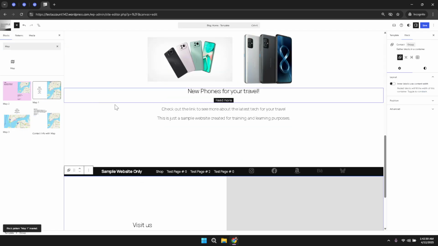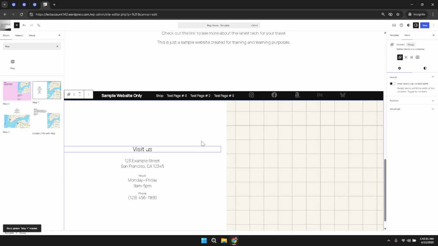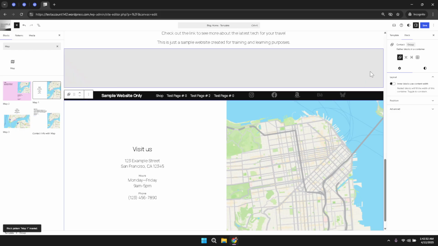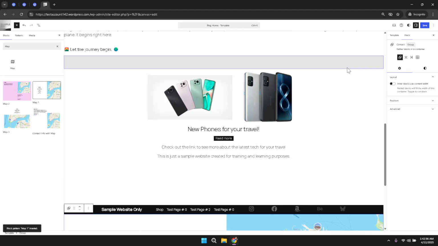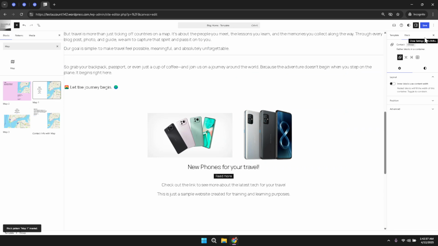To finalize your work, be sure to save your progress. Look to the top right corner of the interface where you will see the Save option. By clicking on Save, you ensure that all of your changes, including the newly added map, are preserved. This confirmation is vital as it commits your edits permanently to your website, making the changes live for your audience to appreciate. Follow these instructions carefully and you will have successfully added an interactive map to your WordPress site.